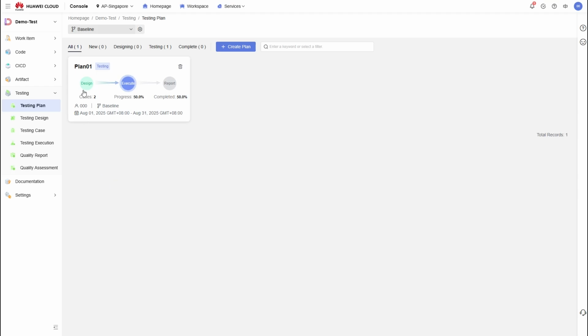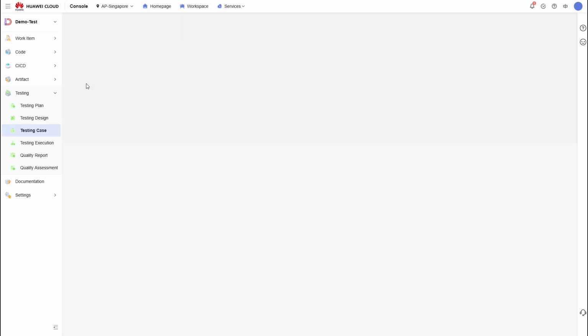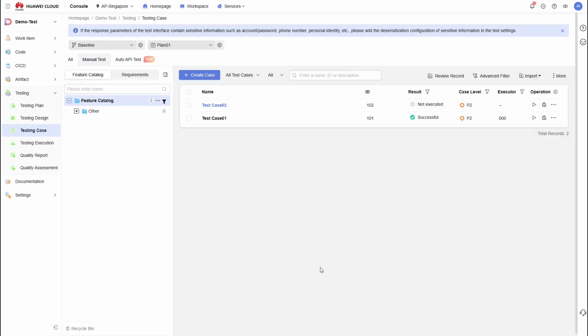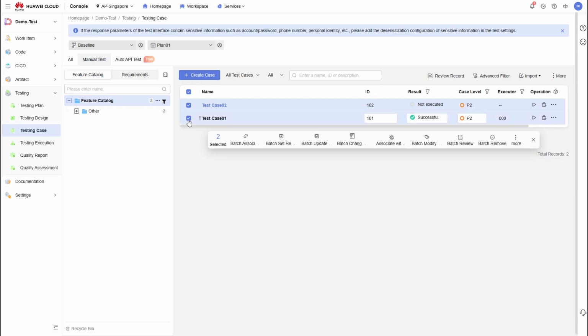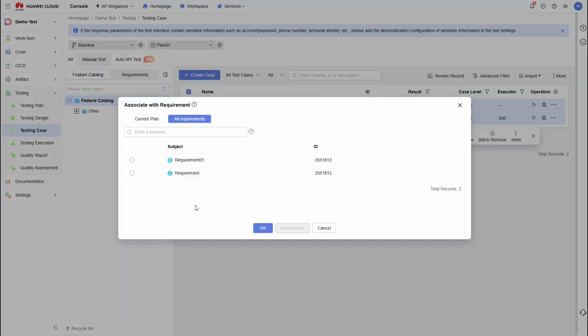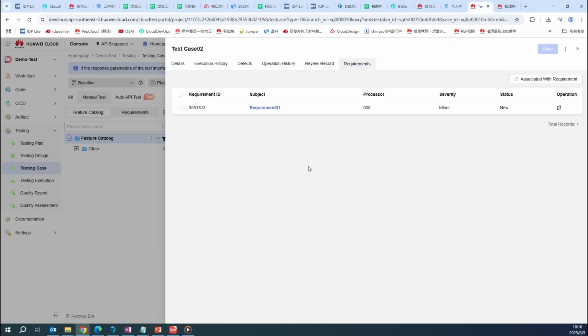In the test plan, click the Design circle. The test cases of the current plan are displayed. Click the Associate Requirement icon in the Operation column, or select Test Cases in Batches and click Batch Associate Requirements. Select the requirements to be associated and click OK.